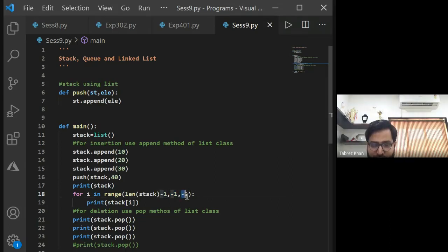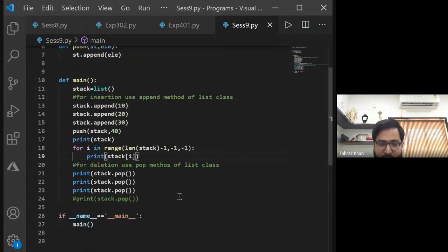And then my step value is -1 because I want to decrease. I'm starting from a number, say 3, 4, 5, and I want to come towards 0. I want to decrease for every iteration, by 1. That's why my step value is -1. So this for loop would display the content of a stack the way you want, from the topmost element to the bottommost element. So yes, this is how you can implement the display function.